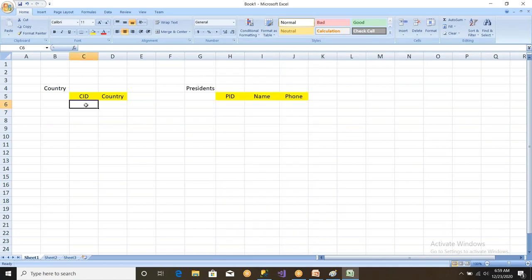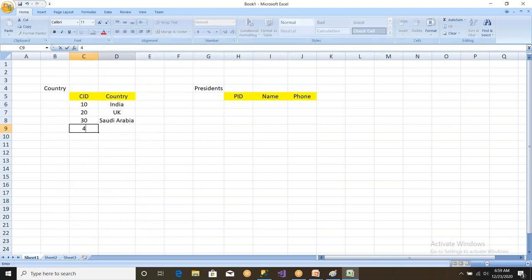Now I wanted to have some data. Country number 10, India. Country number 20, let us say UK. Country number 30, let us say Saudi Arabia. Something like this, we have all the countries, right? And country number 40, we have Sudan or South Africa. Like that, we have a lot of countries available, right? Now a country called Singapore. So a lot of countries are there.